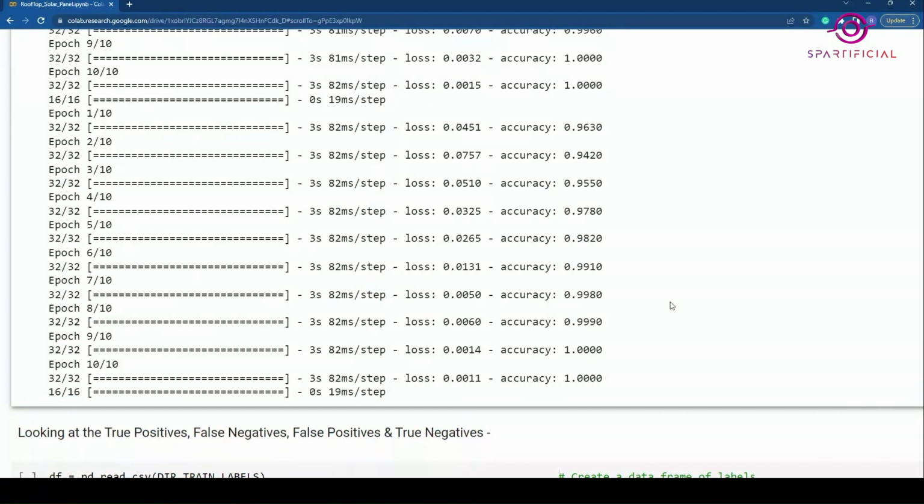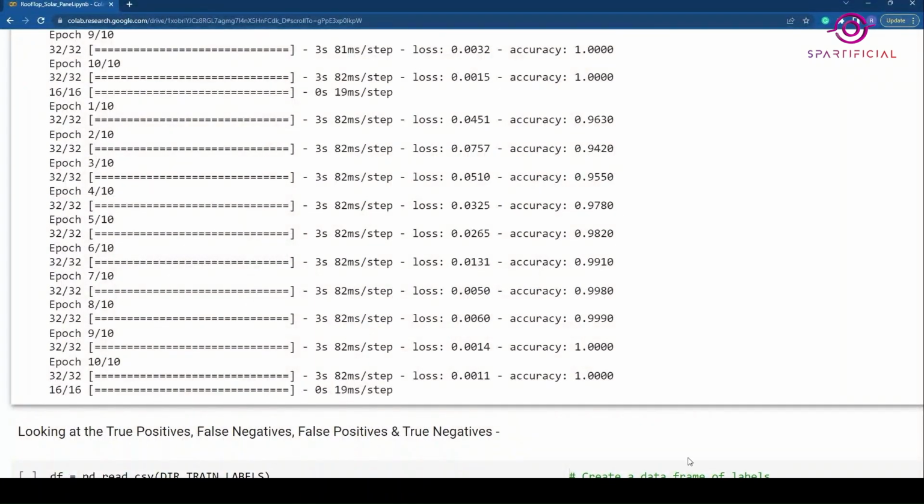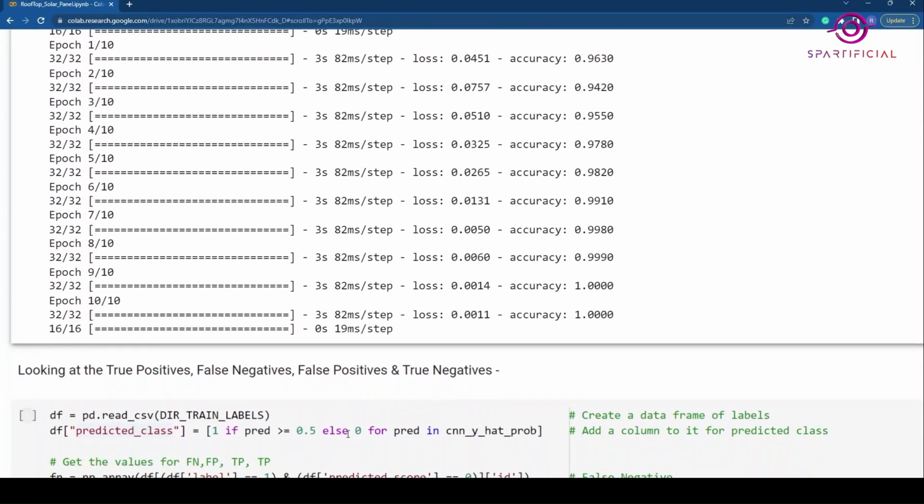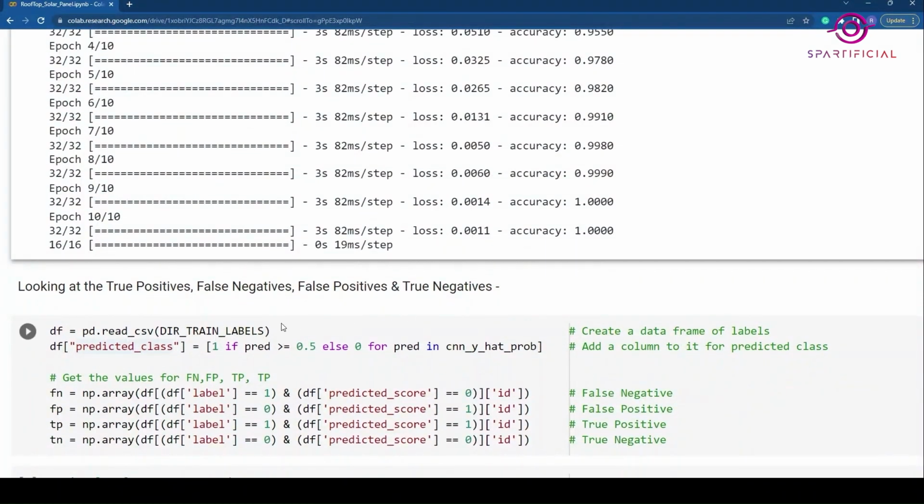Let's now move ahead, and if it's not making sense to you, it's completely fine. I'll tell you what I exactly mean while we are looking into the confusion matrix part. So now let us look into the true positives, false positives, and true negatives.